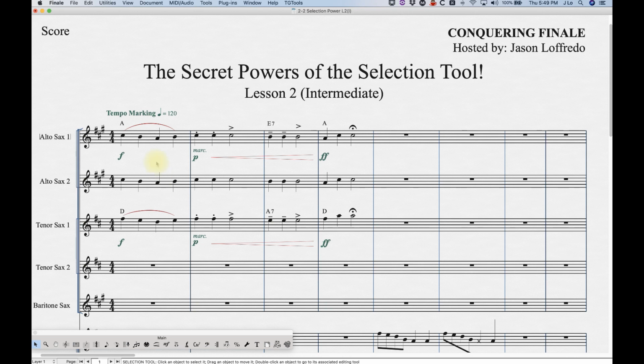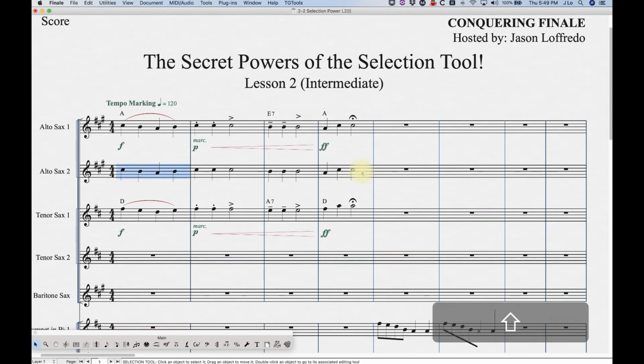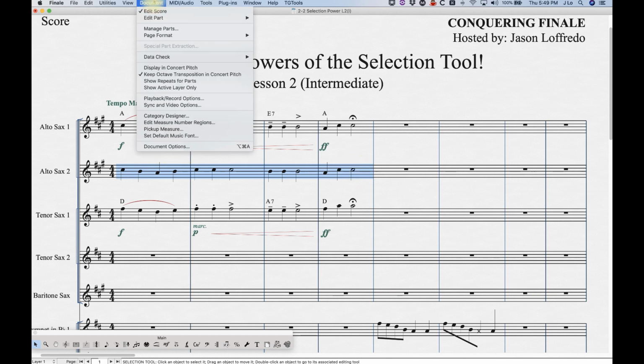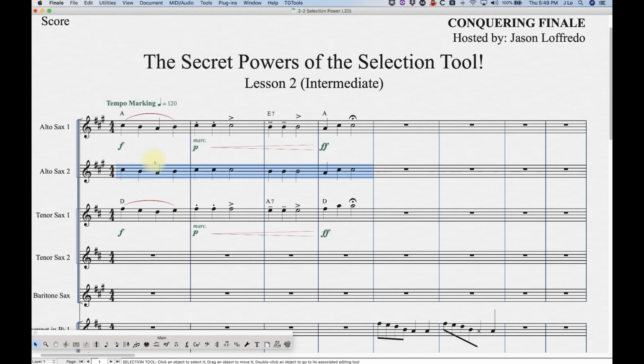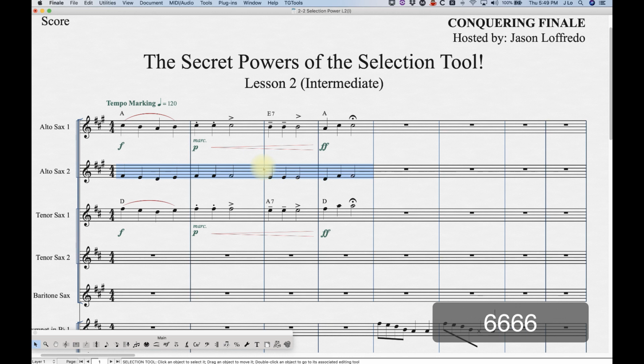Another thing I would like to show you is that there is a way to, just from the selection tool, transpose notes diatonically without having to go through the transpose utilities menu here, right? And it's really easy to do. Just select the passage that you want and use the numbers 6, 7, 8, and 9. And 6 will move notes down diatonically. 7 will move them up diatonically. 8 will move them down an octave, and 9 will move them up an octave, right?